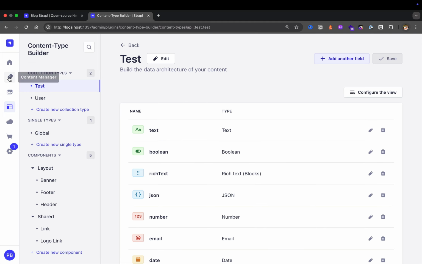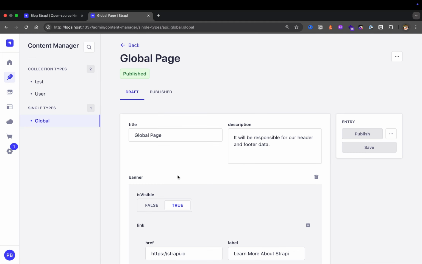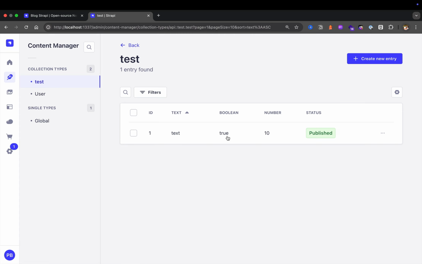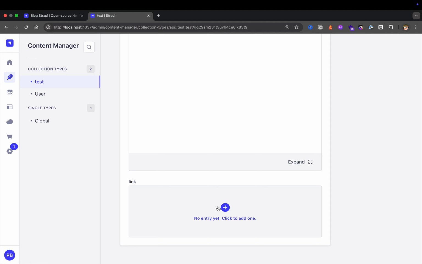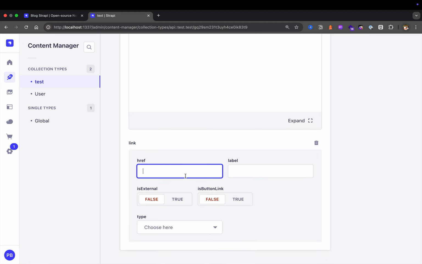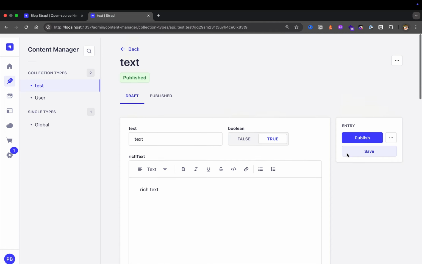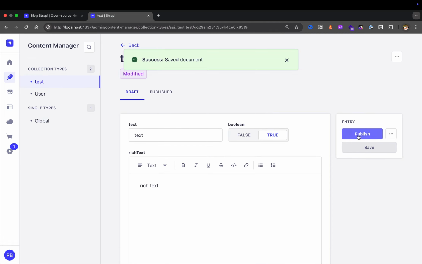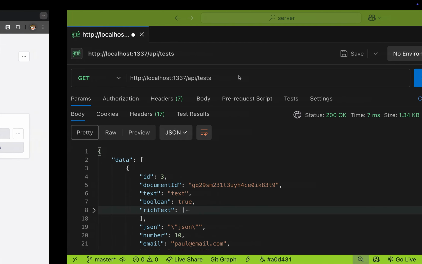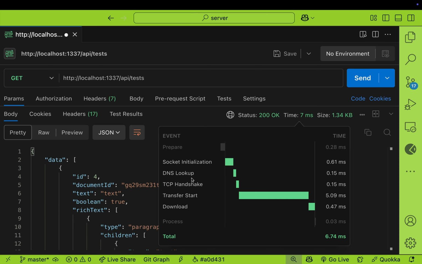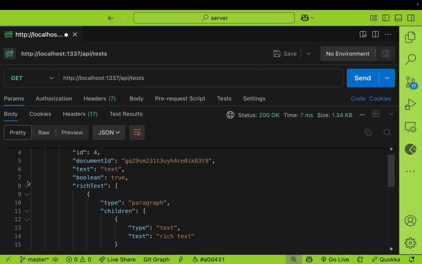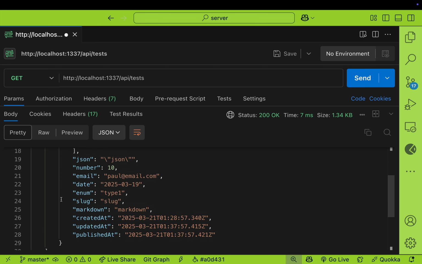Now let's navigate to our content manager, go to test, open our entry, and if we scroll down, we're going to see that we have a link component. We're just going to add some basic stuff here and click save and publish. So now navigating back to our VS Code instance, and we're going to rerun the query. And if we scroll down, we still don't see the link here.